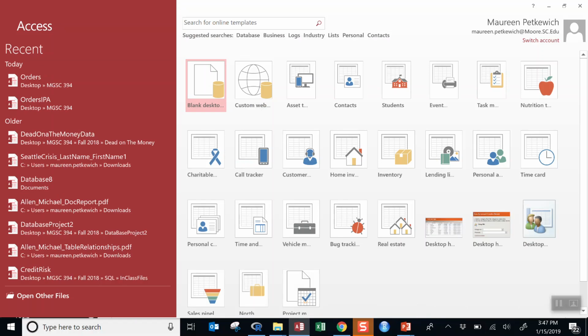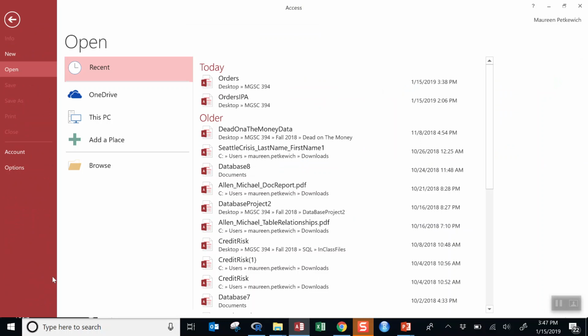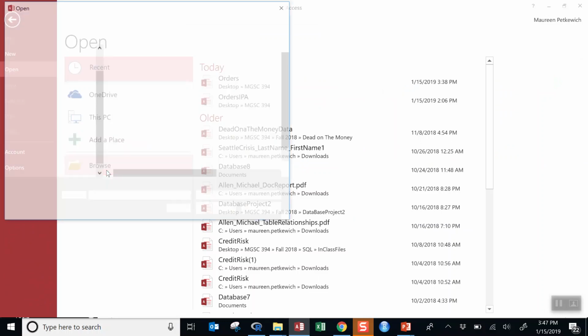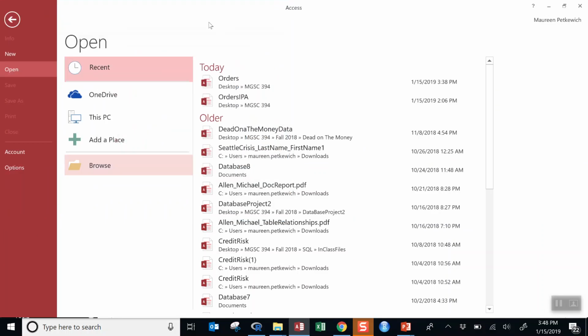Now, when you open up Access, it'll automatically pull up some recent files. To illustrate, though, I'm going to go ahead down to Open Other Files, which is where you'll probably need to go the first time you are searching for the Orders database. And you can go in here and browse through your folders to wherever you downloaded your data files. Mine is open here in the desktop, so I'm going to go ahead and open that file.